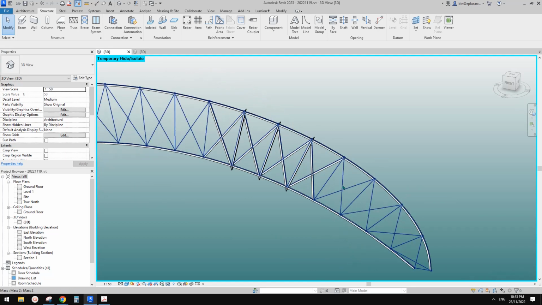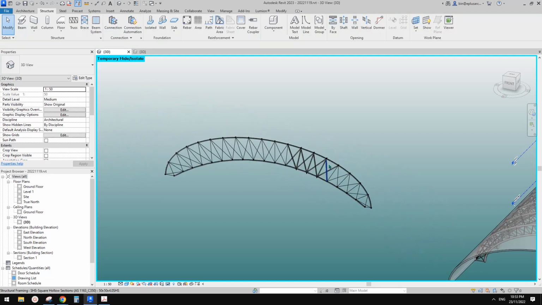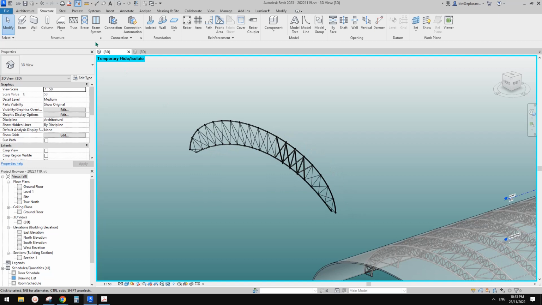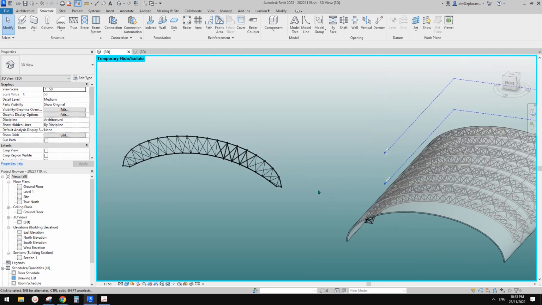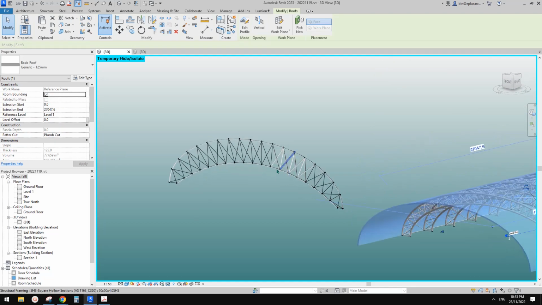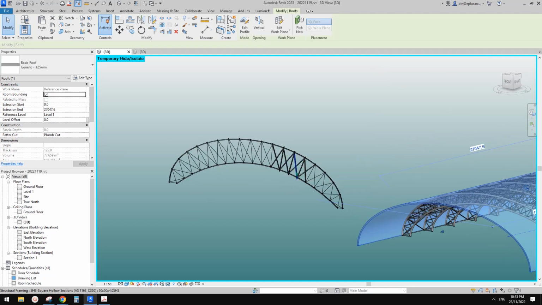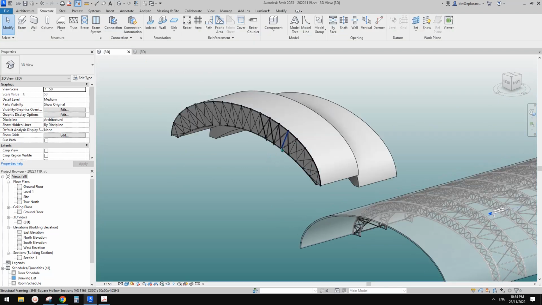I think you can just use these adaptive family with a model line to help you place all these. Maybe there are some tools or plugins you can use to place this very easily. But if you don't have that, and you just want to quickly model, use structure framing, I think this can be useful. Anyway, that's it.